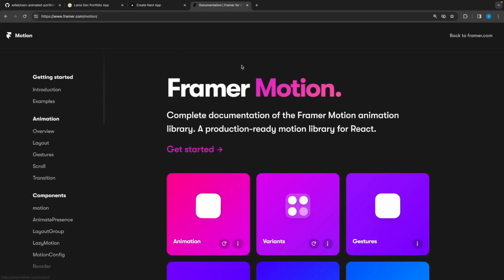Where is the search button? Oh, okay. We don't need it.